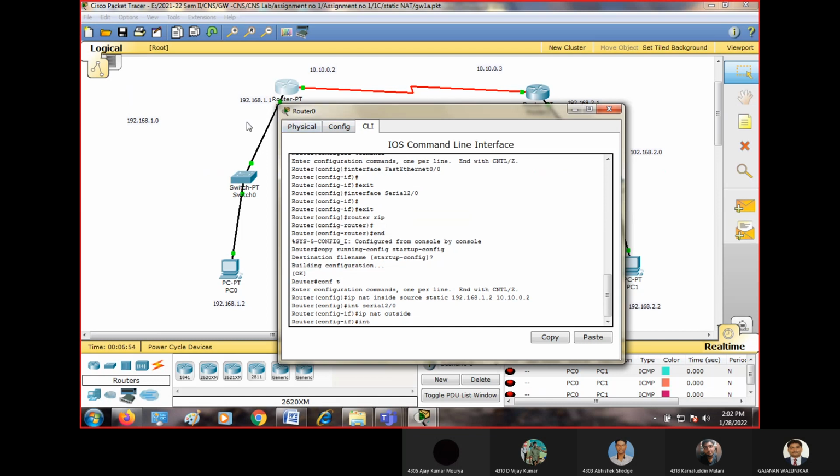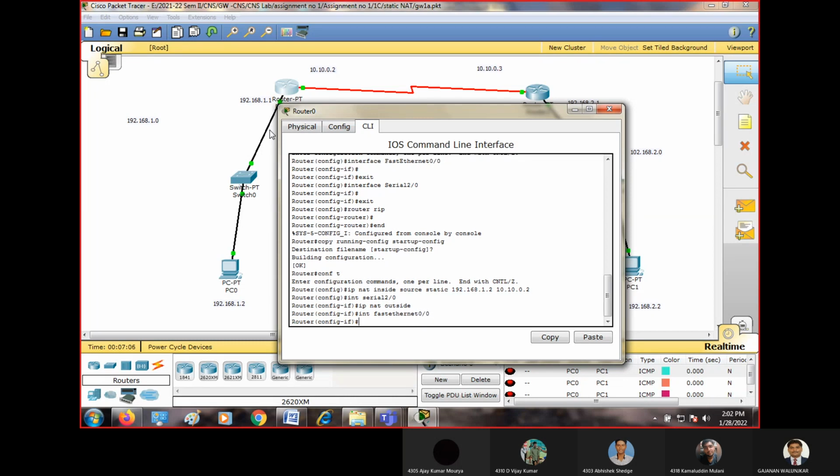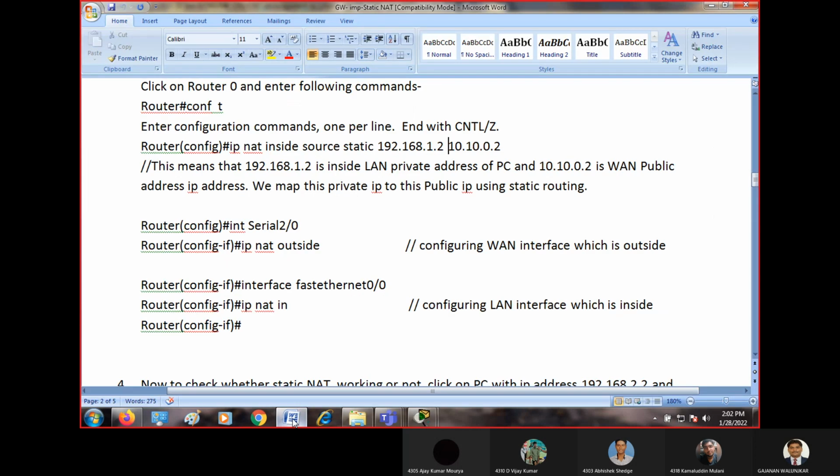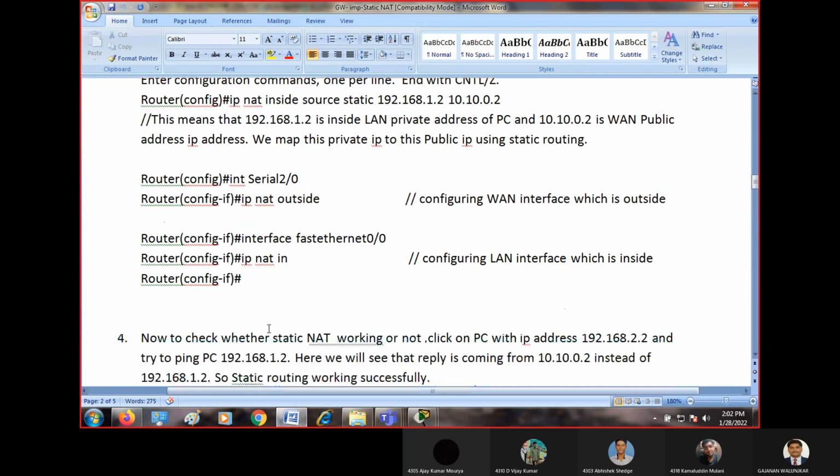Then the next interface is the LAN interface, FastEthernet 0/0. There you write ip nat inside. This is inside, that's it, right? So you also configure this particular inside interface. That is for the inside. Now we can check whether static NAT works or not.